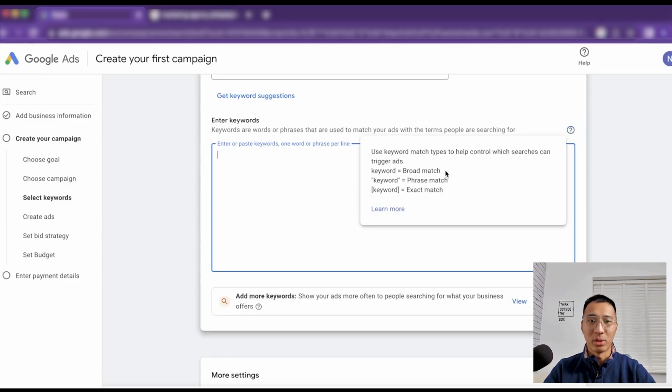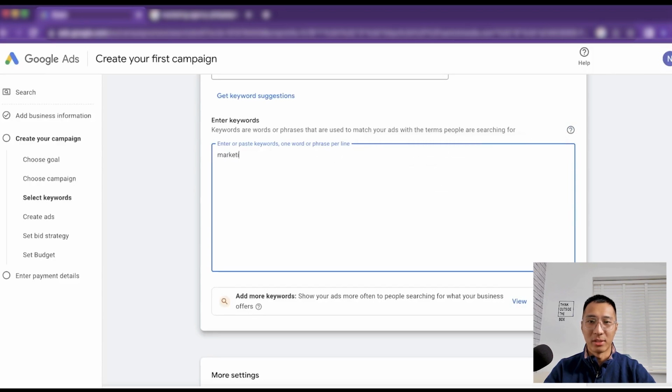If we just type in a word, it's going to be a broad match. If we type in marketing agency Philadelphia, basically, people who search anything somewhat related to this, your ad might pop up for that. If they search, instead of marketing agency Philadelphia, maybe ad agency Philadelphia, or digital ads in Philly, it might still show up. Your ad could still pop up when they search for that term.